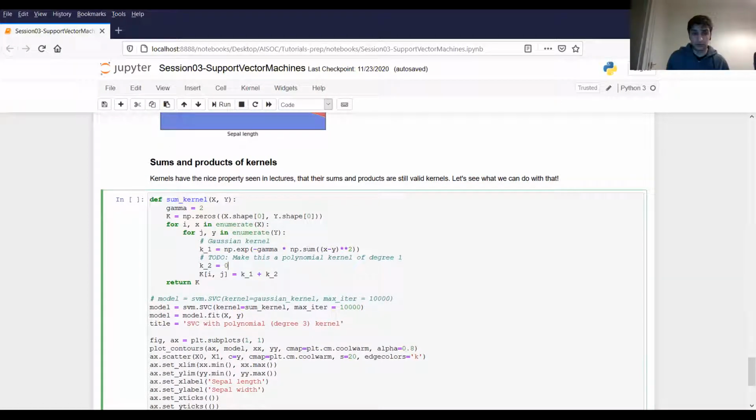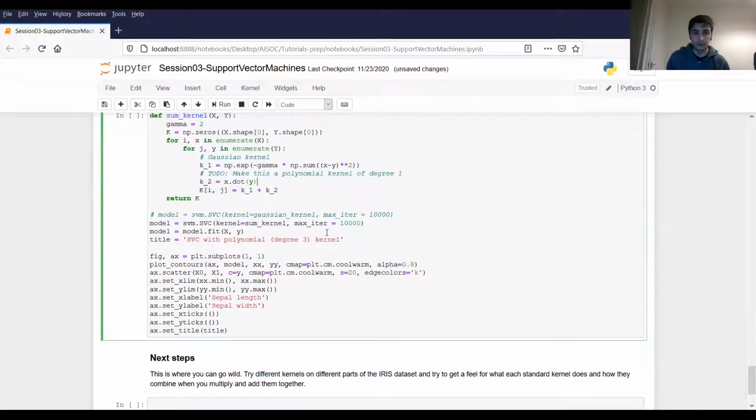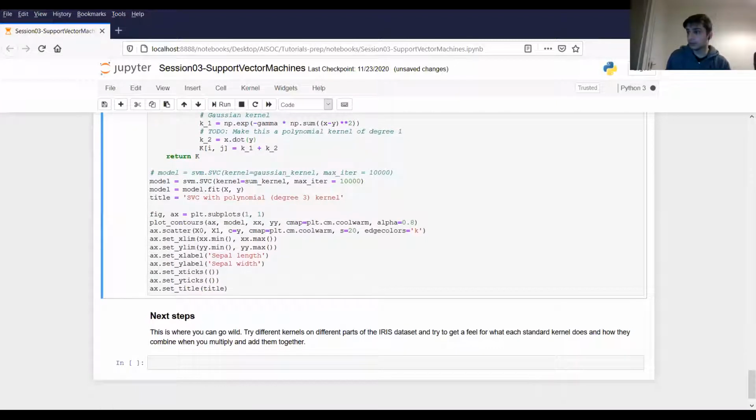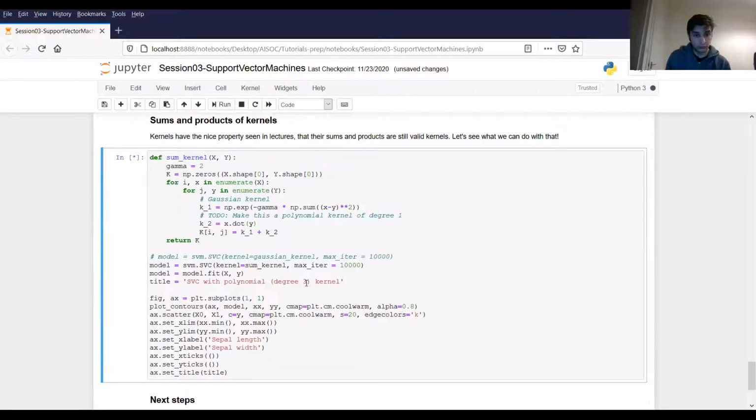So here we were given a function that will return us the sum of two kernels. And we were asked to return the sum of the RBF kernel and the linear kernel, which is just the dot product between x and y. So doing that, it just takes some time because it's not a very efficient implementation. We have the kernel. We're going to get... if it takes much longer, I can just share the solution instead.